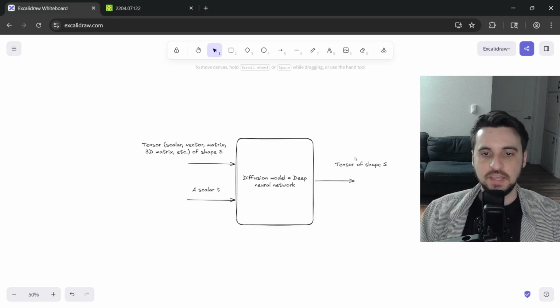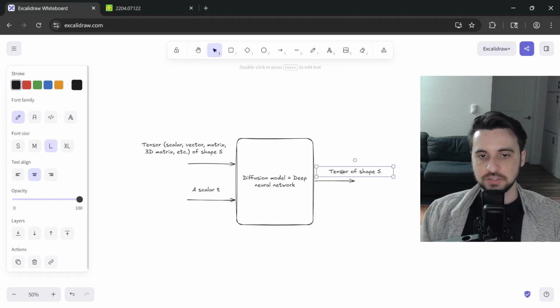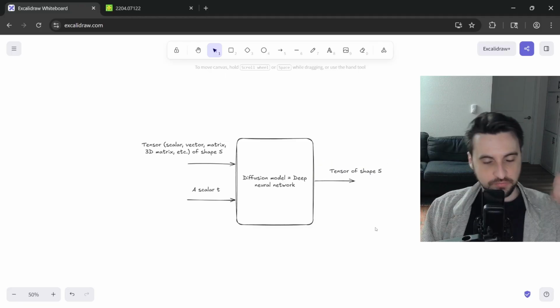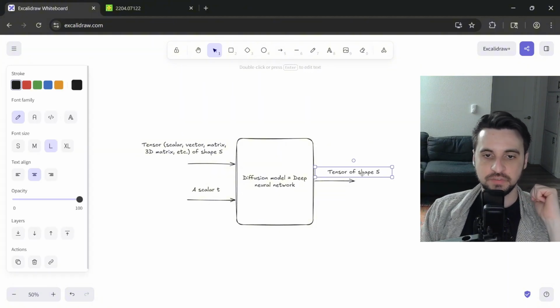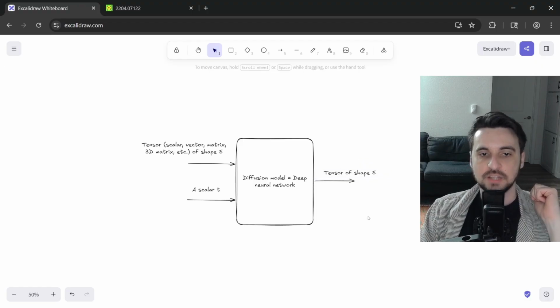So this is the key property. It has two inputs and one output, and the shape of the output is equal to the shape of the tensor input. It's also a tensor of exactly that same shape. So that's all we need. We can use any deep neural network that has this property.